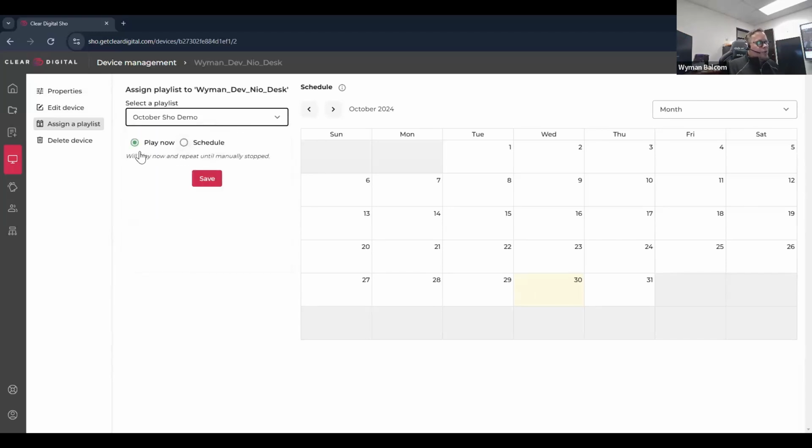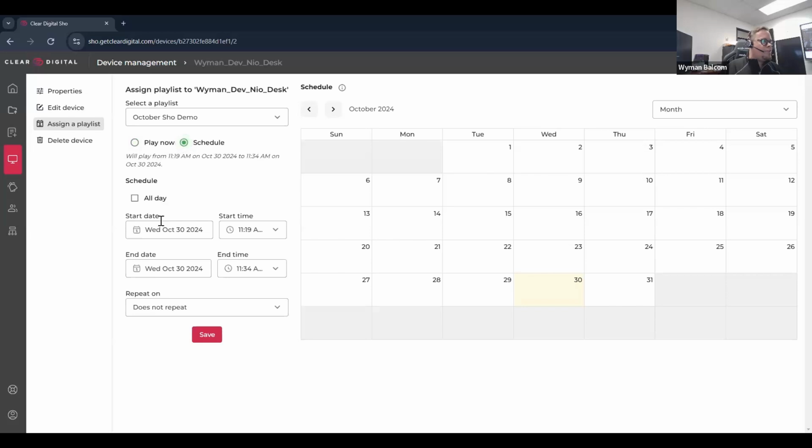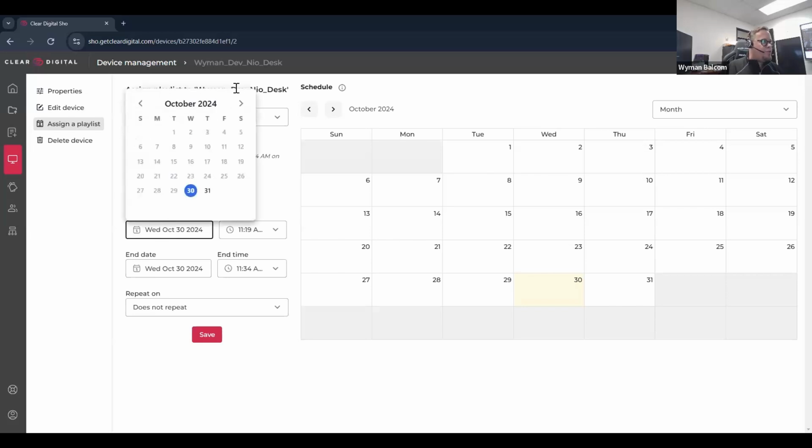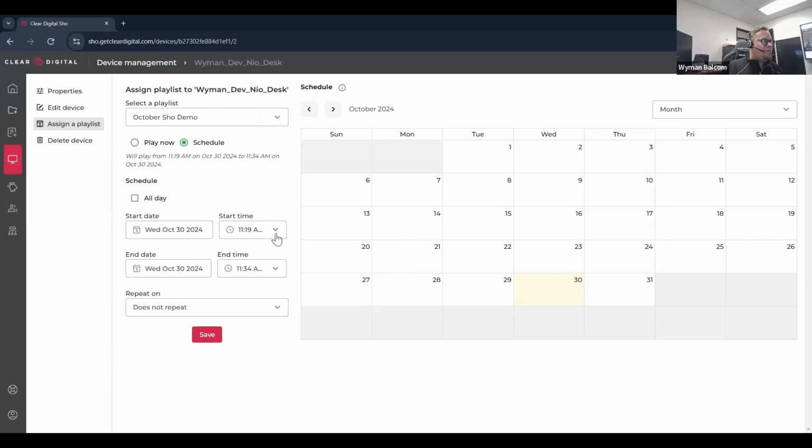I also want to mention that there's two options to assign this playlist. Now that I've created it and I've got it selected here, I can select play now, where it'll play on demand, or I also have the ability to schedule this playlist. If I want it to play on a specific day, I can click on my start date and choose exactly what day the playlist actually starts. I can even choose exactly what time I want it to start.